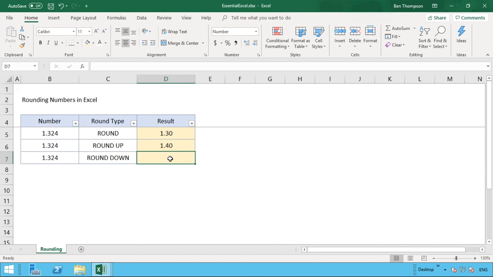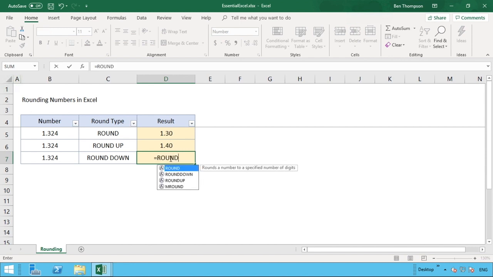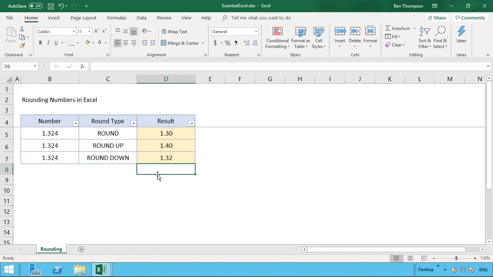So the last one to look at in our examples is round down. This is going to do the opposite of what round up has done. So if you do equals and enter round down, you can see it rounds a number down toward 0. Open brackets. So we will lastly reference our same number, and the number of digits, once again, we'll do 2 to start with and hit enter. And you can see what's happened is it's rounded down to 0.32.